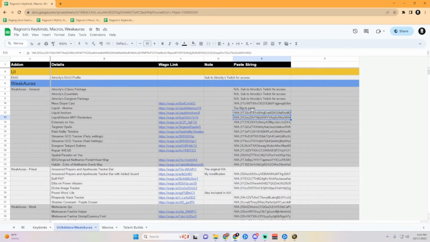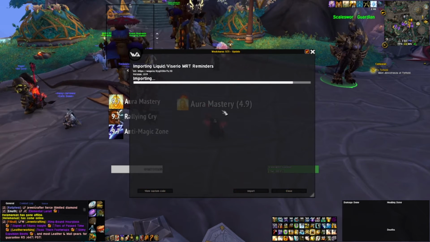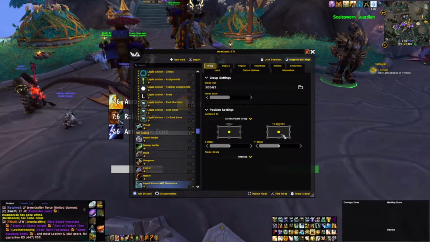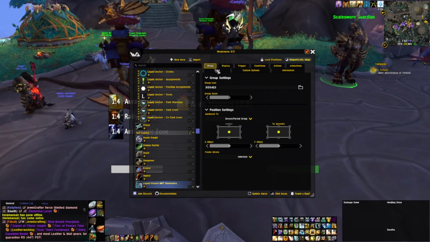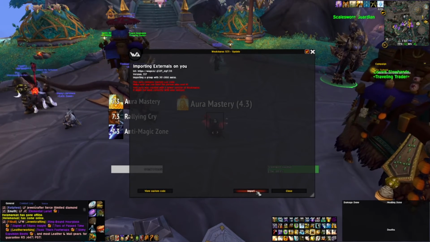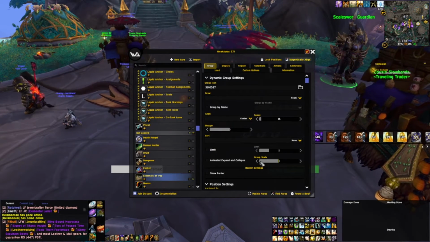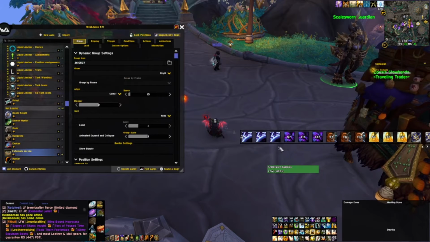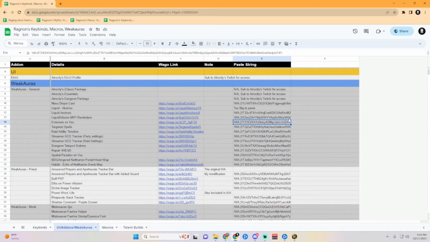And we're going to add in just some more MRT reminders. This one makes it so that when there's something on the note that needs to be healed, it will remind me. And in my custom settings, I have it set so that it talks to me and tells me what it is. Externals on you, this one makes it so that when you have some kind of buff on you, like Tiger's Lust or PI or something, it will pop up right here next to your character, and it'll show you what it is and what the duration is.